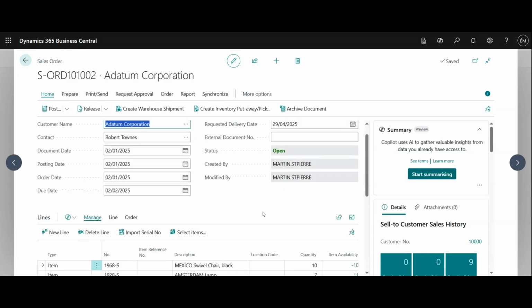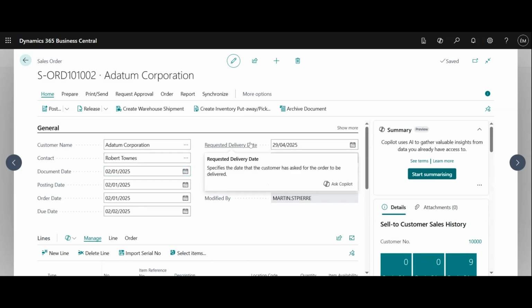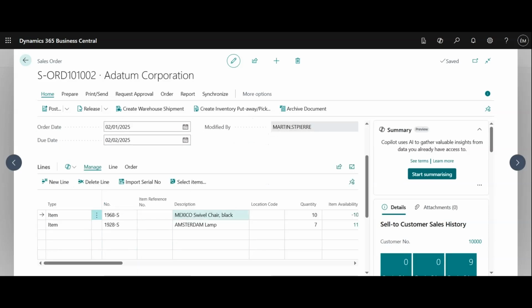Now, let's just say that this client, Adatum Corporation, has sent you an email for more orders. So what you can do is you can either input the order manually here, or you can use Copilot to do it automatically. So how does this work?